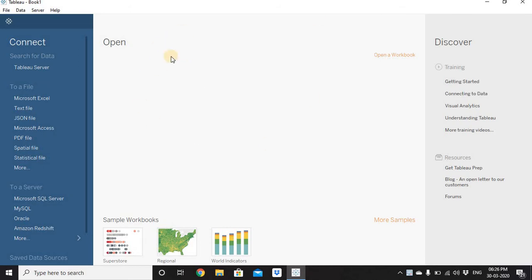When you come to this landing page, you'll see this open section. If you have already created any workbooks, you'll get a list of all those workbooks in this open section. Then we have sample workbooks. There are 3 sample workbooks created by Tableau, and you can quickly click on them to check what different visualizations or dashboards we have.